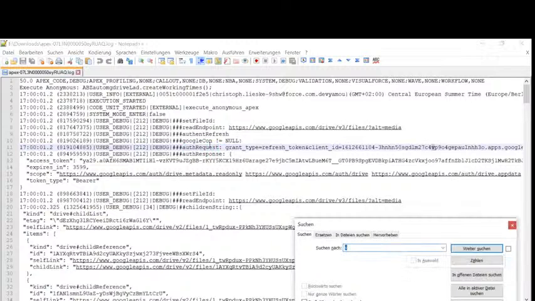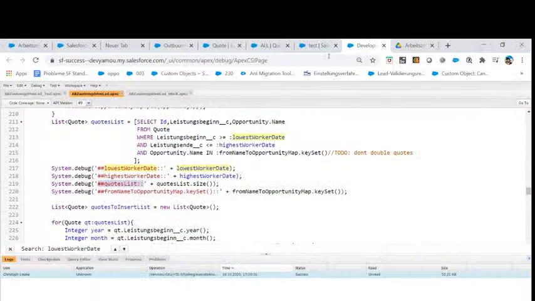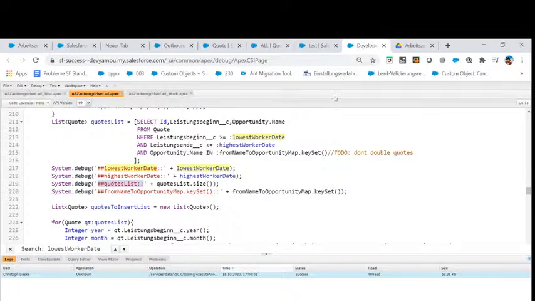Let's go for this. I think that needs to be in there. It's gonna be in there. Yeah, and then the key set is hello world, Yamumanka. Okay, hello world and Yamumanka. So that's gonna be fine in my opinion. And then the opportunity name is like this. Okay, but it's not going to do it, to be honest.